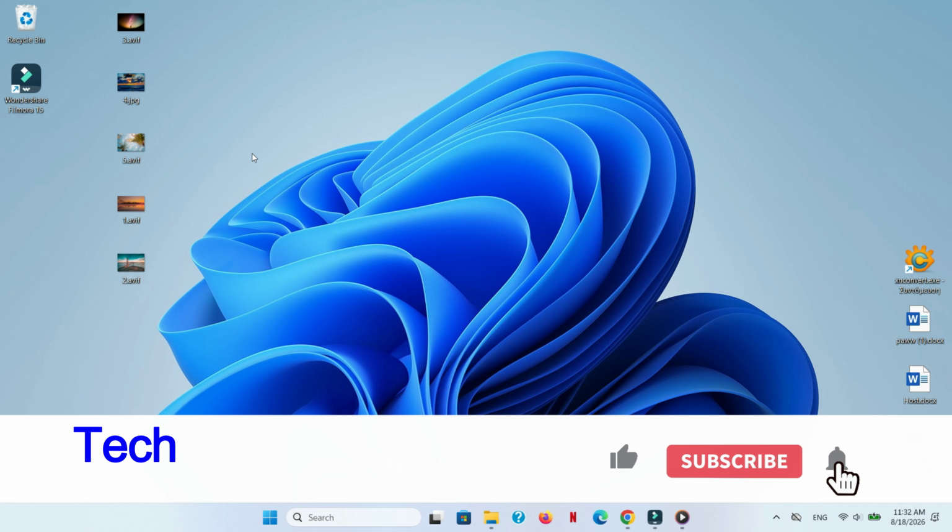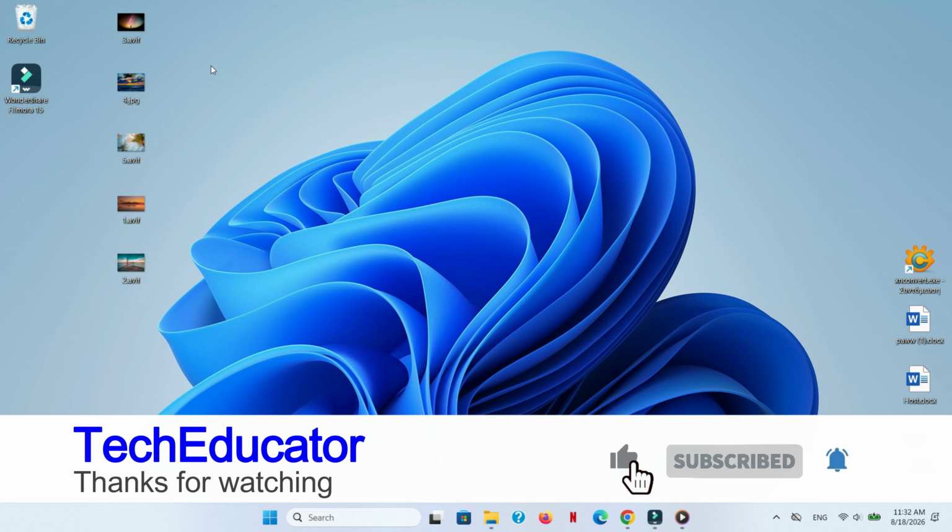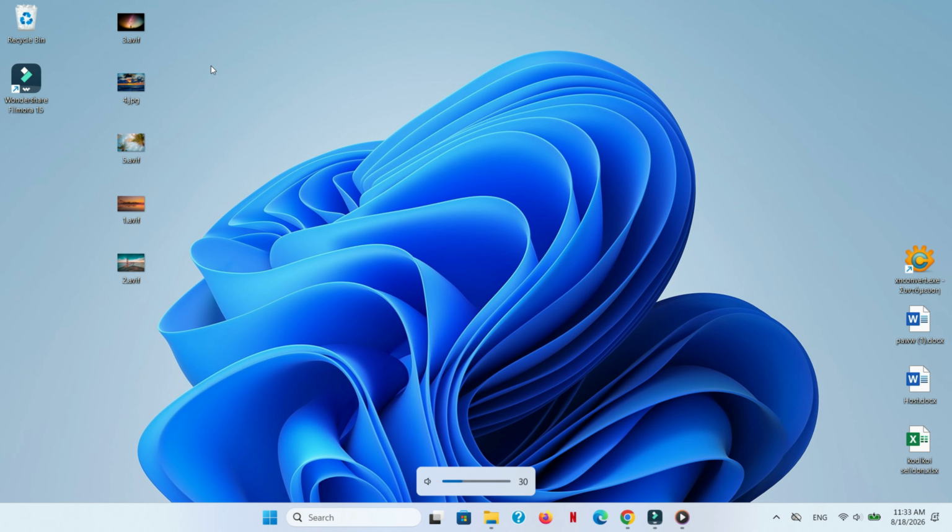In this tutorial, I'm going to show you how to zip and unzip files in Windows 11 using 5 image files as an example. We'll start with 5 images on the desktop, compress them into a single zip file, extract them back again, and also see how to extract only specific files from the zip archive. Let's get started.